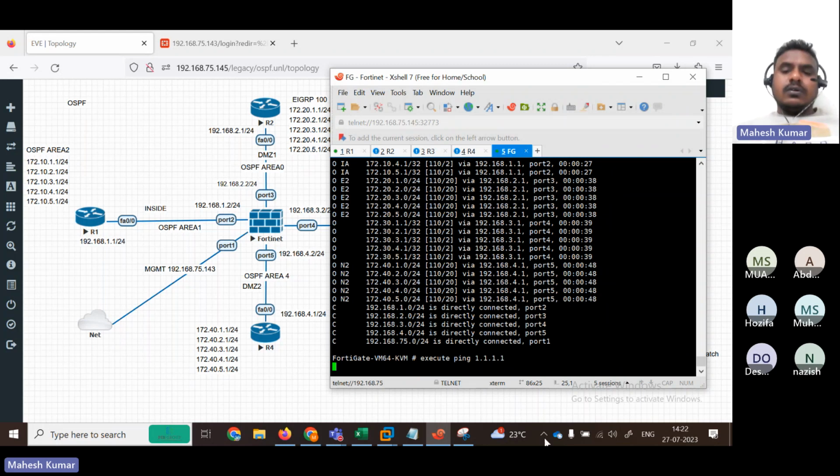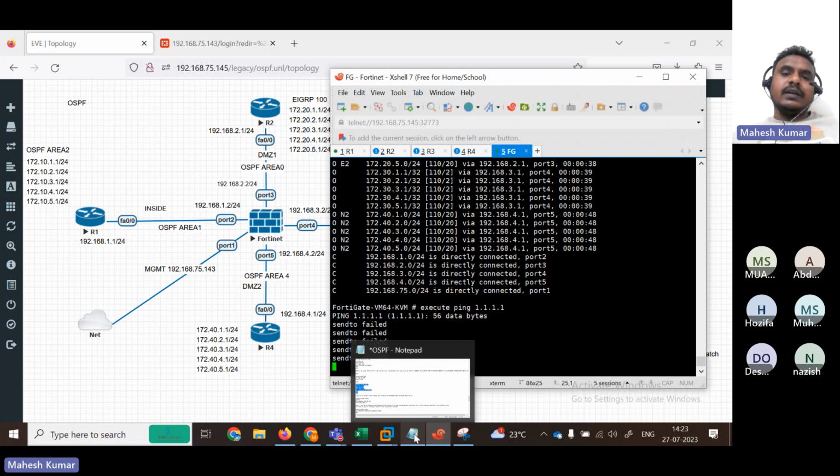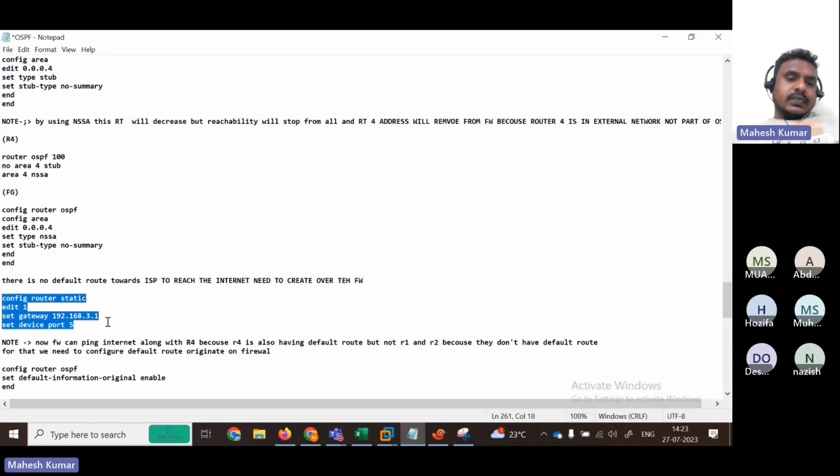For that we have one more command, like in RIP, which we already did. The command is config router static. There is no default route towards the ISP to reach the internet. We need to create it in the firewall. Config router static, edit 1, set gateway 3.1 and set device port number 4, not port number 5, right?